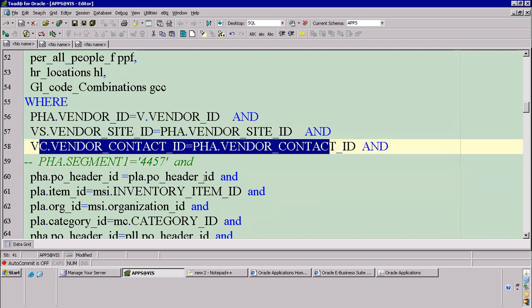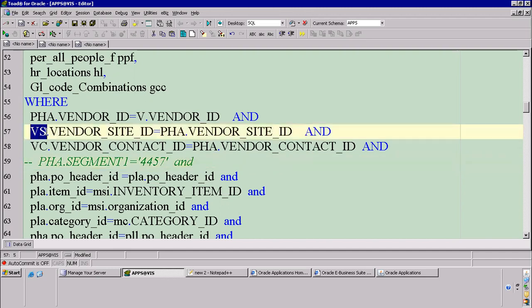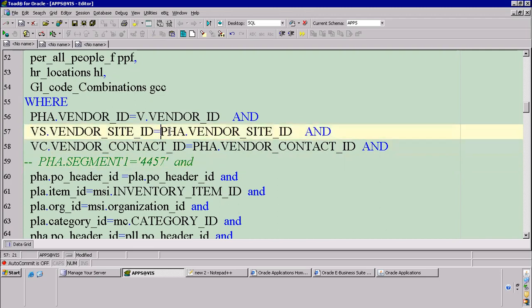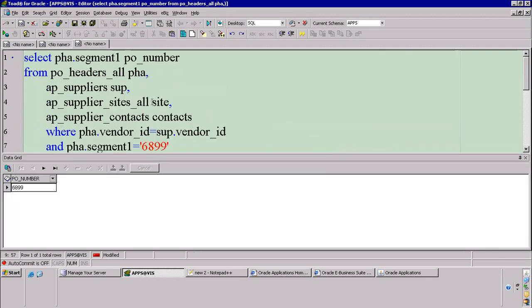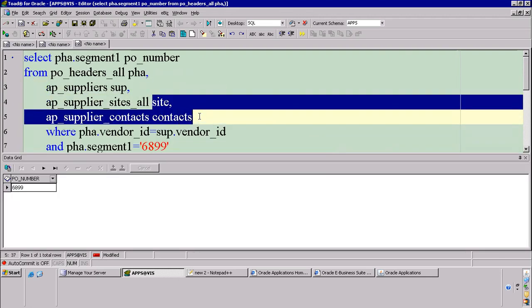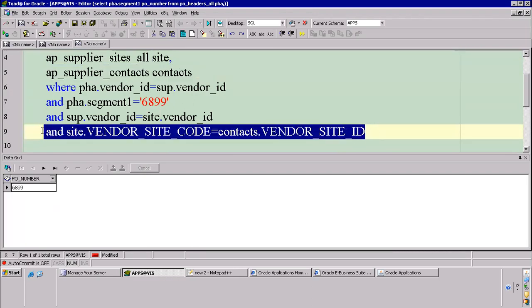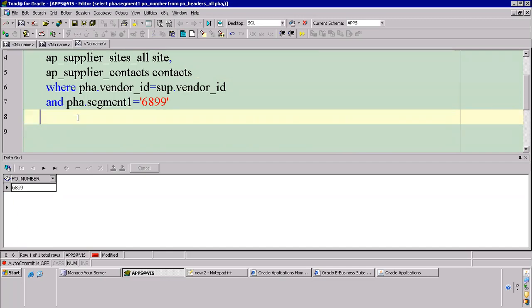Okay, we are combining with the PO table only, not with the site table here. VS means vendor site, VC means vendor contact. So we are directly combining with the PHA only, not following the hierarchy. So the site and contacts we are not giving. So that is wrong. Okay. So what can you do? These two are wrong. What do you need to do?